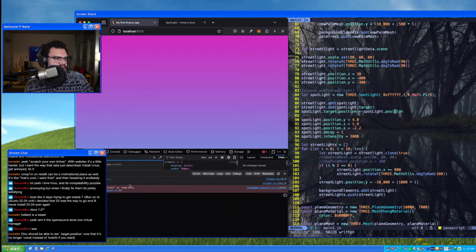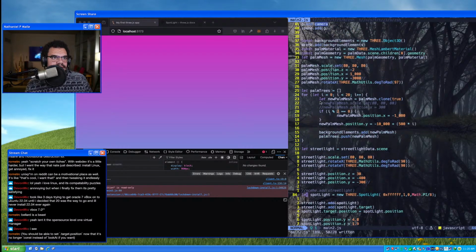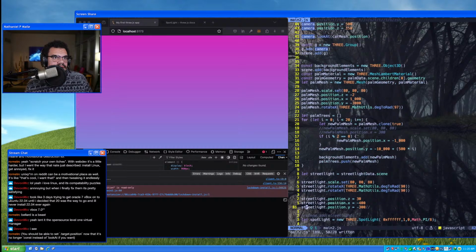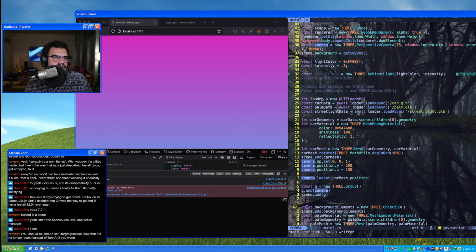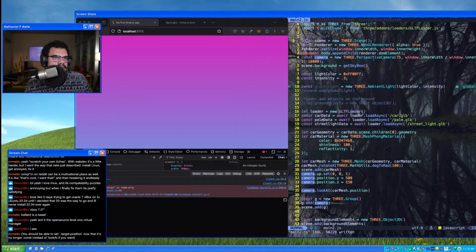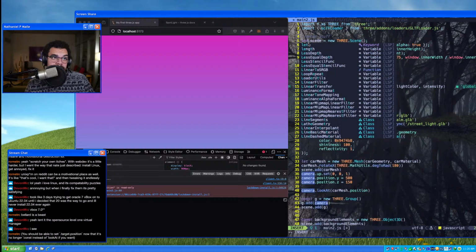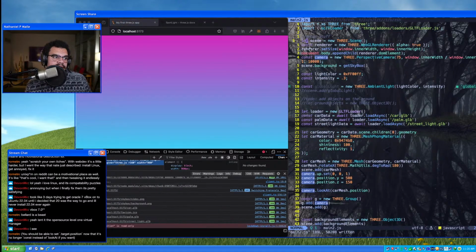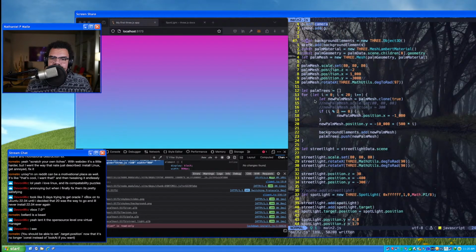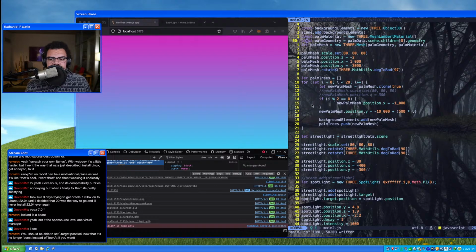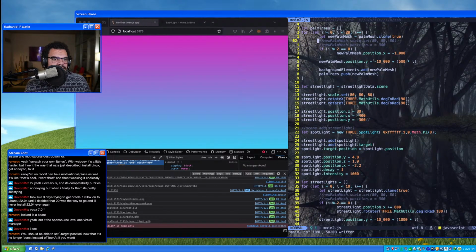How do I drag this thing on? Position is read only. Still read only. And I'm not using a const. I'm using a let here. So there's a let on all these things. Position is going to be read only, it looks like. So I think I have to use look at.